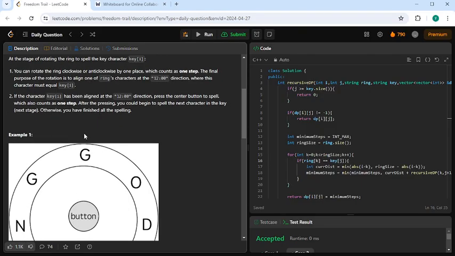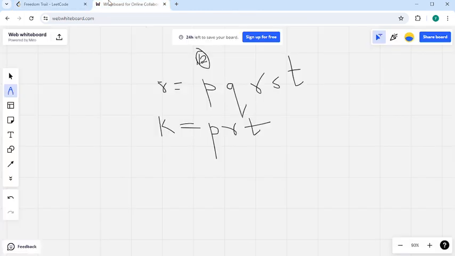Just think in terms of replacing that ring with the clock that we have. On a clock we have 12, 1, 2, 3, and the timings are similar; we only need to consider that ring. So P is at 12 noon, so we just need to spell it. For spelling that character we require one operation, so we add one. Now this is over. Next we move to R.